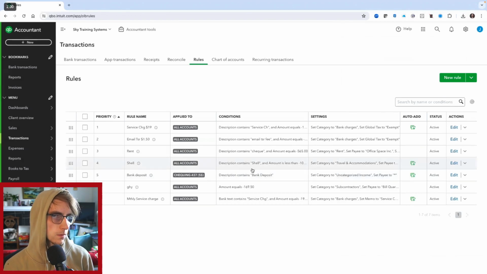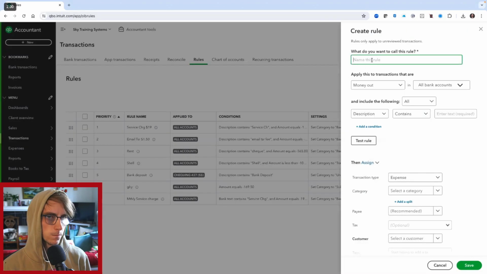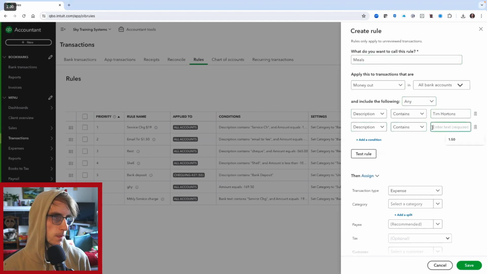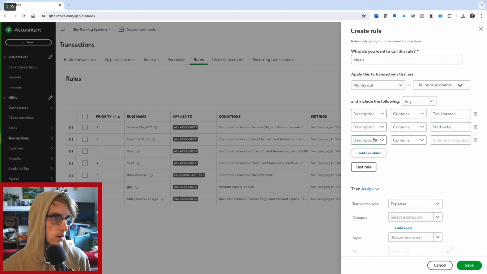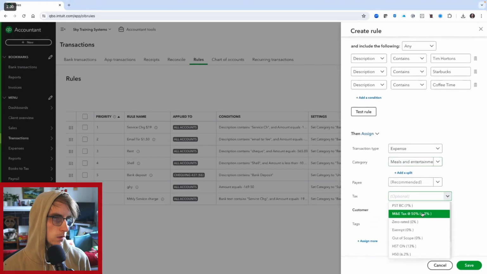Now we're over here because what happens if we have something that has multiple opportunities associated with it? So let's create a new rule and we're going to call it meals. And what we want is any of the following. So any description that contains Tim Hortons, any description that contains Starbucks, any description that contains coffee time, right? And then that's going to go to the category of meals and entertainment. And then we go ahead. We would probably want to have a special tax code here, which we happen to have at 50%.